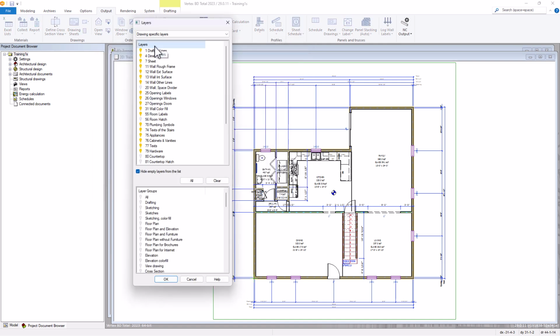So if we hit select, you'll see the layers that are active in this project. What I mean by active is that they have something drawn on them. There's a checkbox here that says hide empty layers from the list. So these layers have something drawn on them. All the other layers have been hidden, so they're not part of this list. For wall space divider, the light bulb is not yellow, indicating it is turned off and will not print. Now, if you wanted to print a space divider, you can go ahead and toggle that light bulb on, or any other layers that you may want on or off.